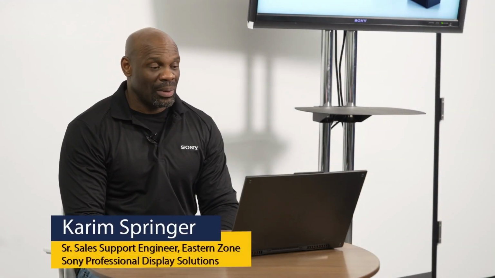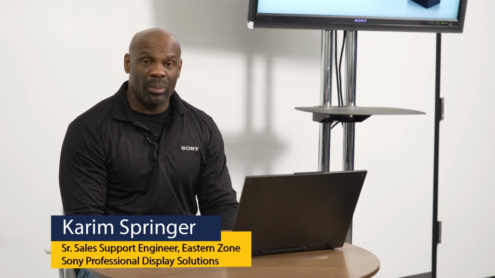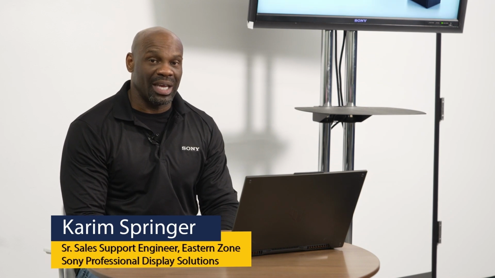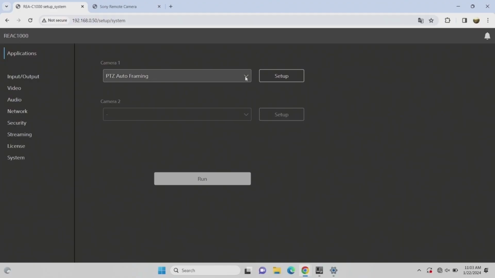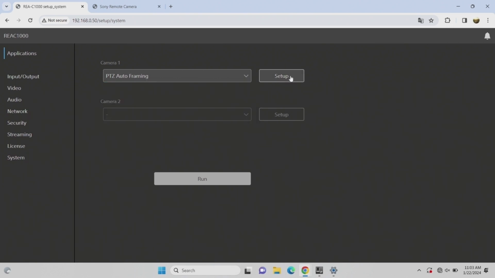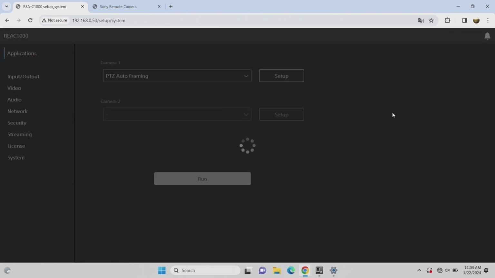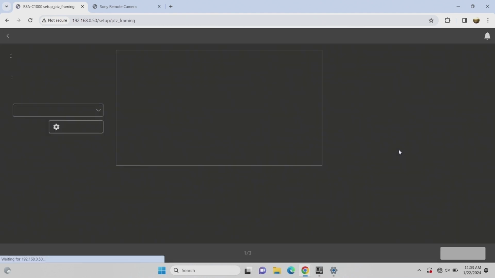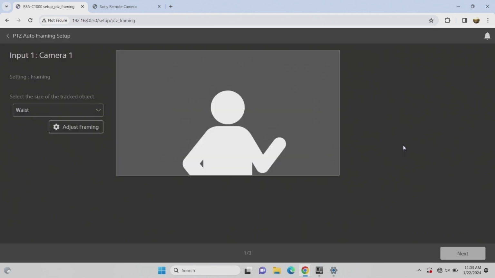Thanks, Ken. Well, today I'm going to be taking you through the web UI configuration of the PTZ auto framing capabilities on the Edge Analytics 5.0 firmware update. The first thing you want to do is open up a web browser user interface. Once you open up that web browser user interface, you want to go to your drop-down box. Within your drop-down box, you will be selecting PTZ auto framing. Hit setup, which is located to the right of that pull-down box. And then it brings you to a new page.